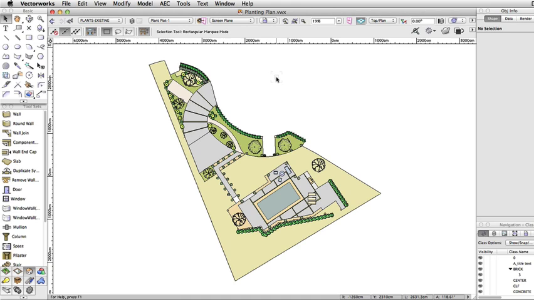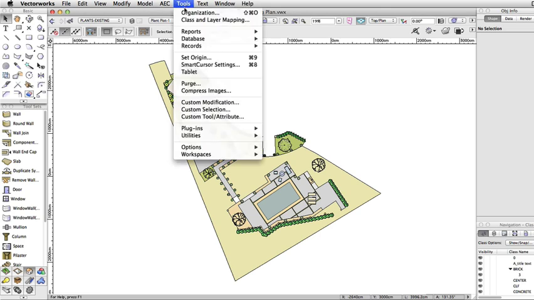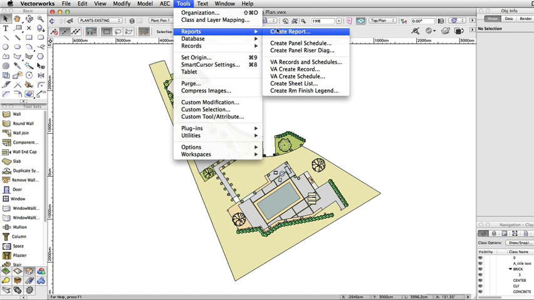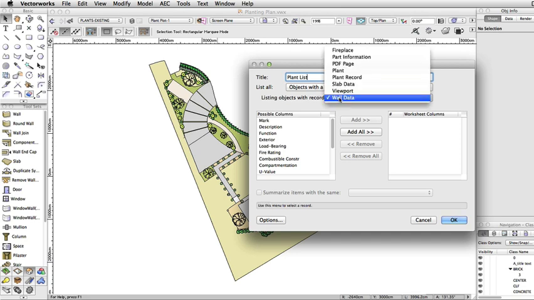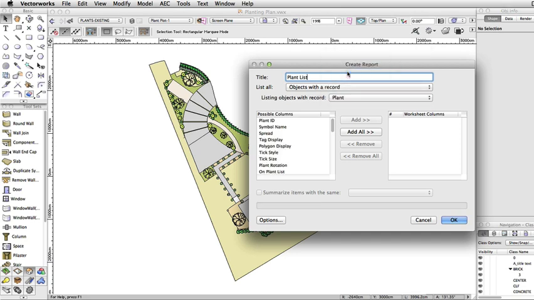To create a custom plant list, you'll first need to create a standard plant list. You can do this by using one of the predefined lists from the default library or by creating a report. For this example, I'll create a report by going to Tools, Reports, Create Report. Once in the Create Report dialog box, title the worksheet appropriately. Be sure the List All drop-down menu is set to Objects with a Record. Then, set the Listing Objects with Record drop-down menu to Plant.